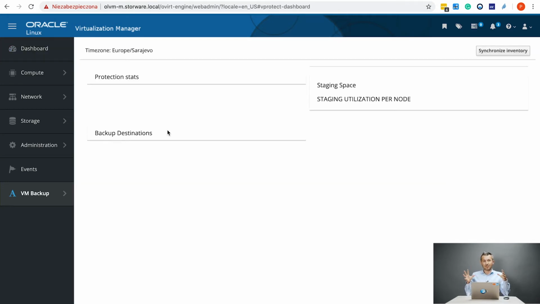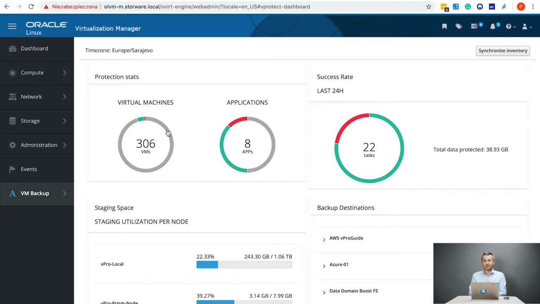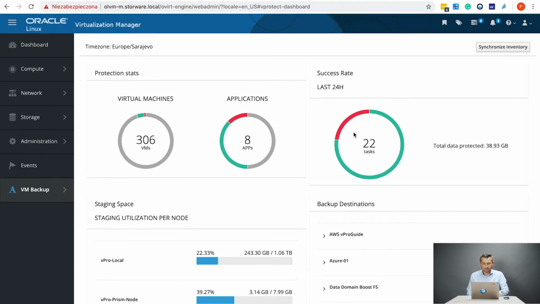The dashboard is a single pane of glass, giving us the information about how many machines are protected, how many machines are not protected, and how many machines are not scheduled. Not scheduled for us means that we do not schedule it, so it's not in the policy, so it means that we shouldn't care about this VM at all. The same goes for the application and the success rate from the last 24 hours.